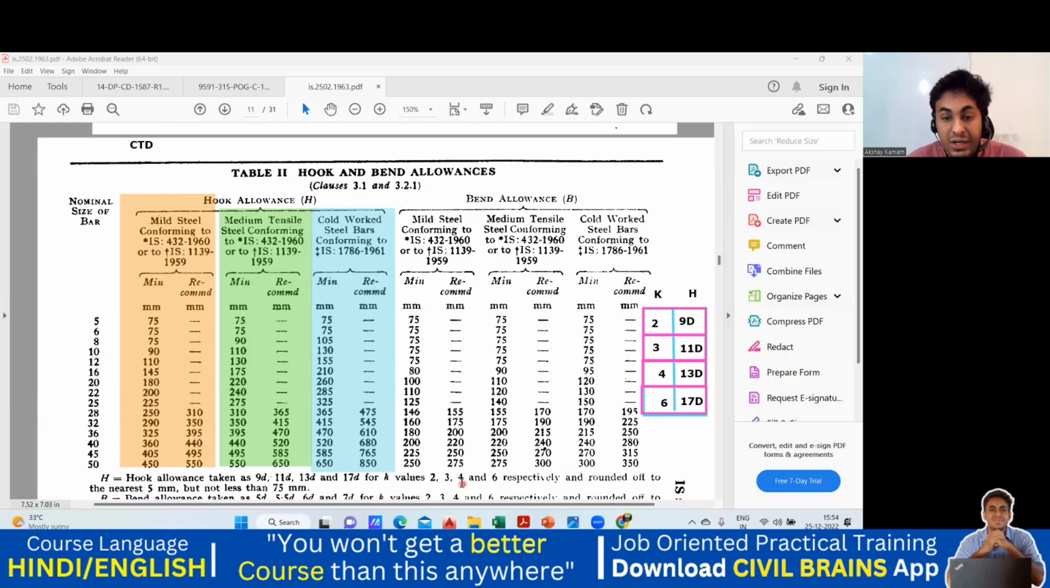Now, if my K value is 4, what do I need to take? H value will be 13D. So the hook length I'm supposed to take is 13D. That means this is 13D on the left side, and this is 13D on the right. This much is clear. That's what I wanted to tell. And where was it written? It was written here. But again, this should be minimum 75 mm. So directly they have given it.